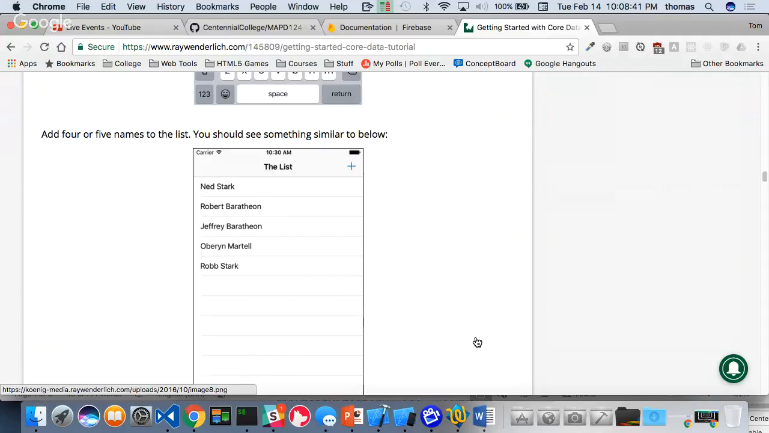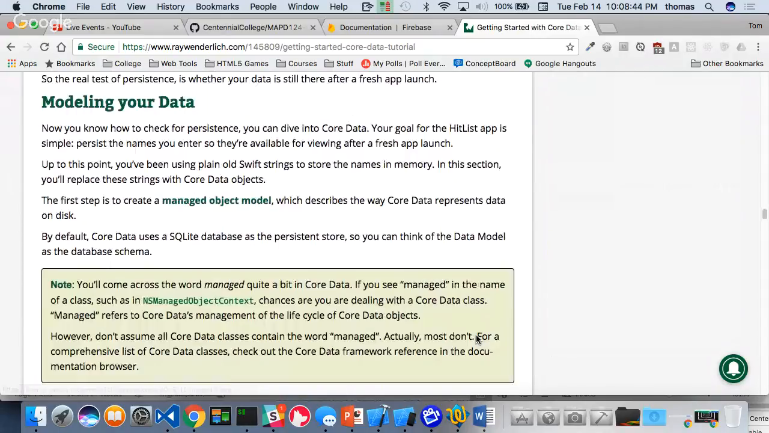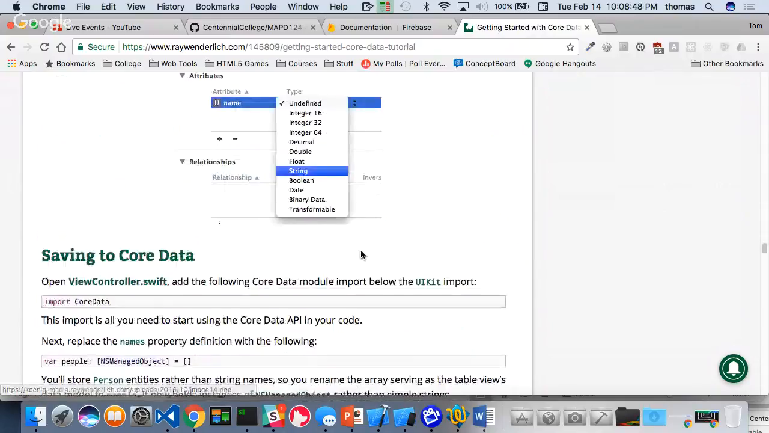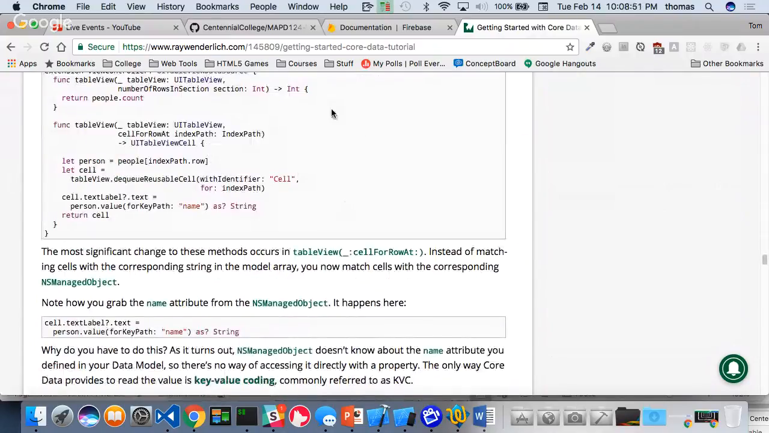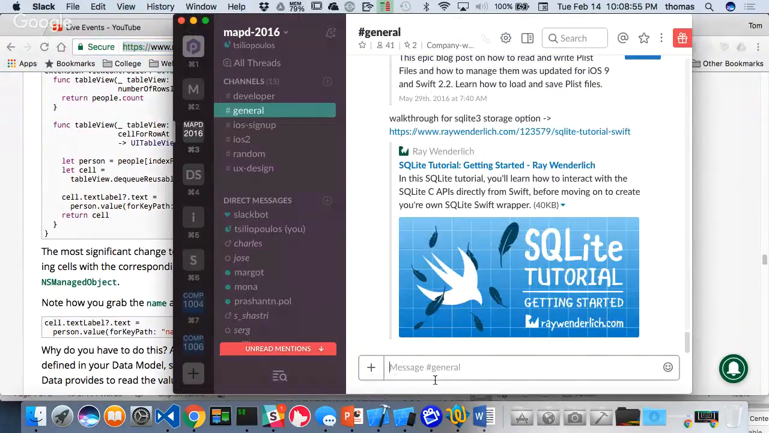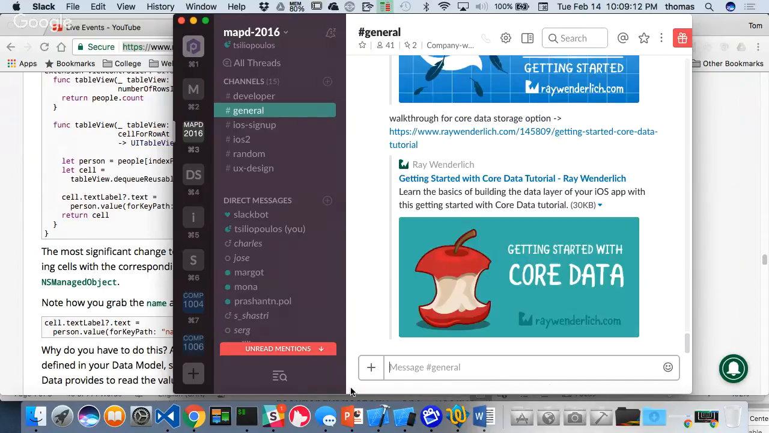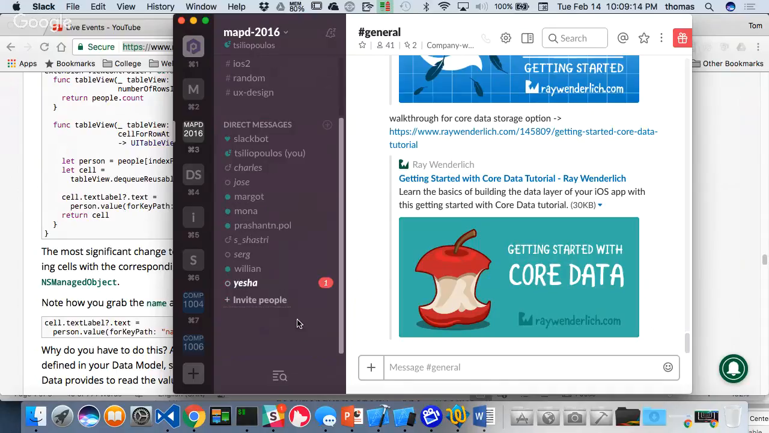You can see that there's a bunch of stuff here, right? So this is another thing you might want to look at if you're modeling your data out, right? And it talks about how to connect and all the difficulties. It's quite an involved one. I'm going to take this one here too. So again, this would be walkthrough for core data storage option. Questions around this stuff?